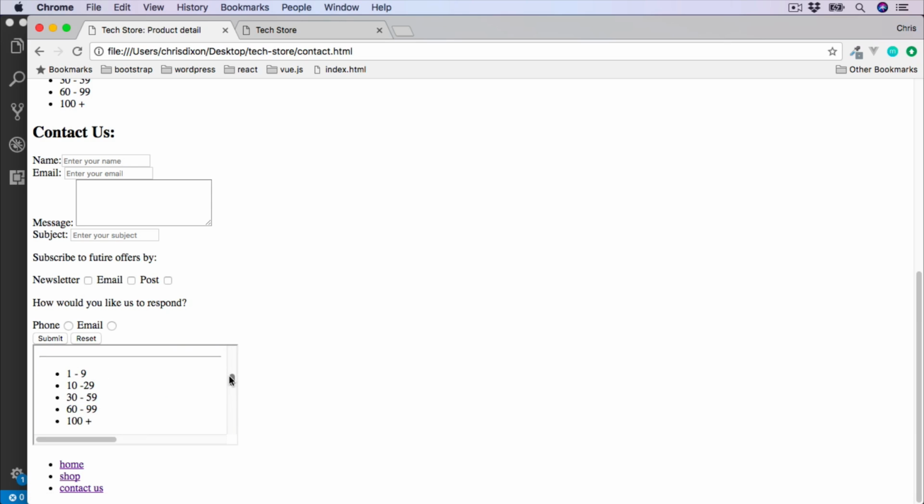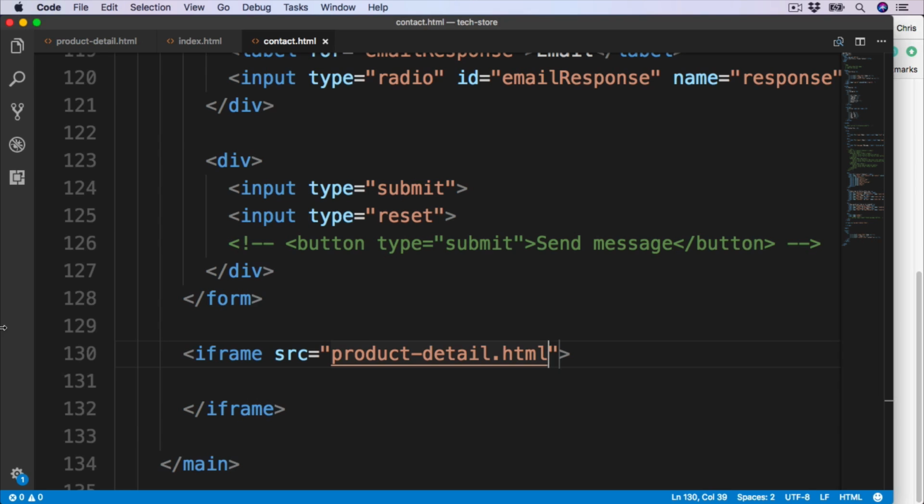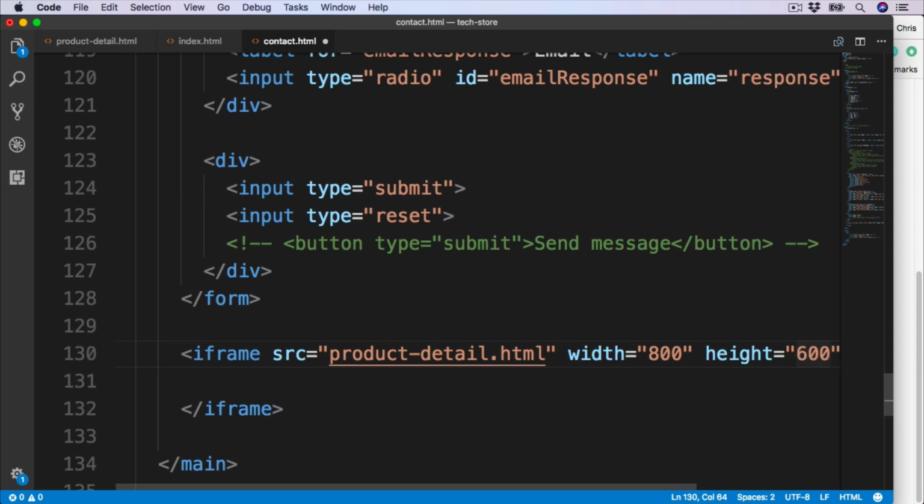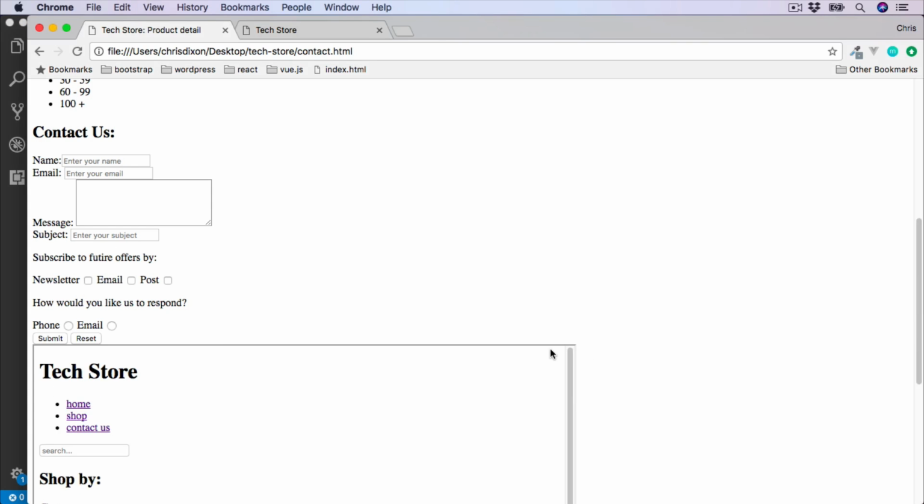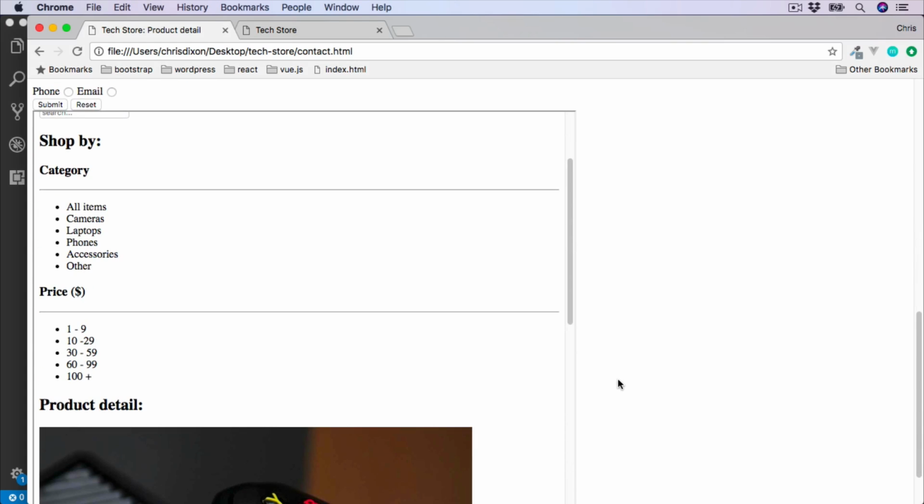So this iframe is a little too small for the content, so we can also use the height and width attributes to resize the iframe. So let's begin with the width, and let's go for 800 and a height of 600. This value is in pixels, so it's an 800 by 600 pixel iframe. And now we have the iframe a little bigger on the screen there.